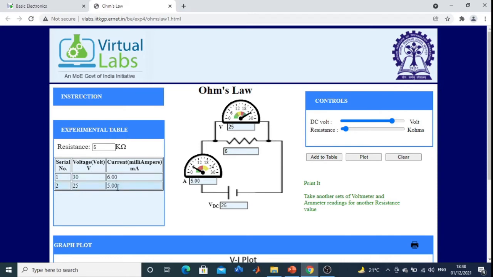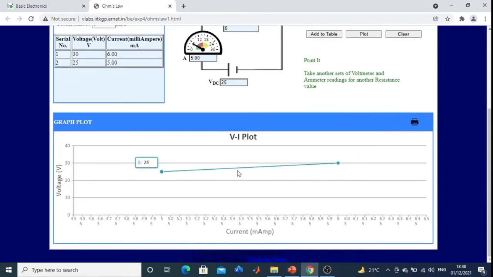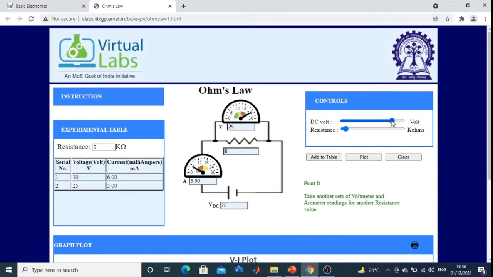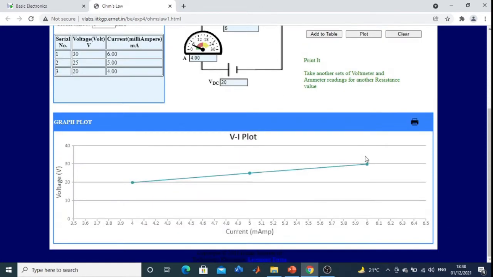Now the current is 5. Then plot. You can see. Clear, students? Next, change the voltage to 20. Resistance is constant. So add to table. Here resistance is 5, voltage is 20, your current is 4. So just plot. Now you can see. Clear, students?